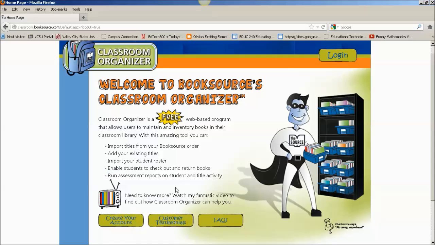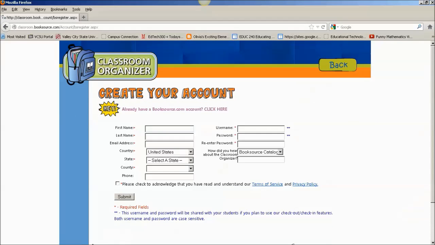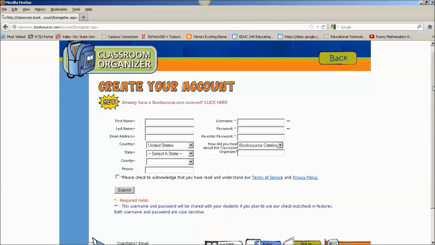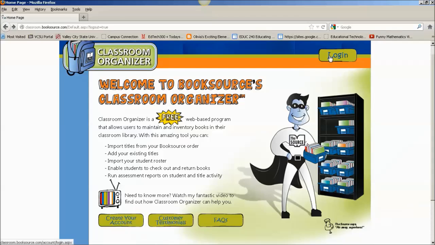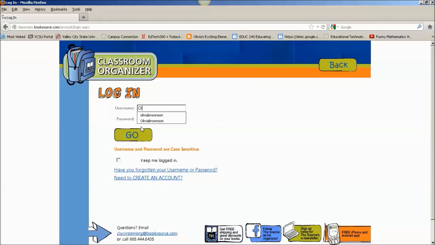So if you wanted to start using this website, you'd want to create an account, so you'd go here, and you'd fill out the necessary information and then hit submit, making sure that your password makes sense here. Then I have already created a password and login, so I'm going to go and do that.